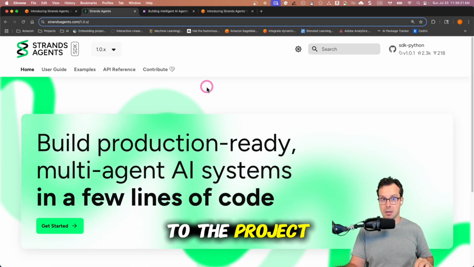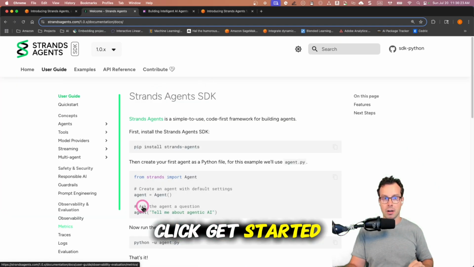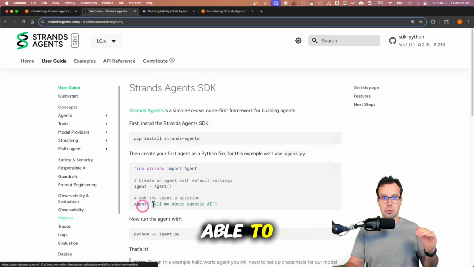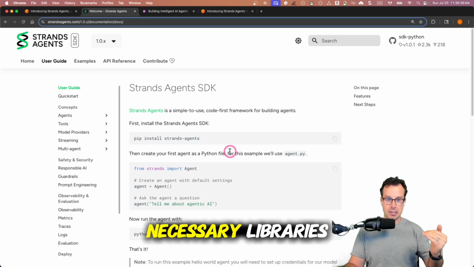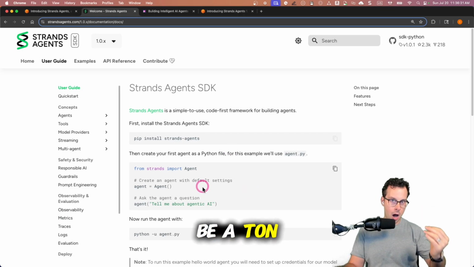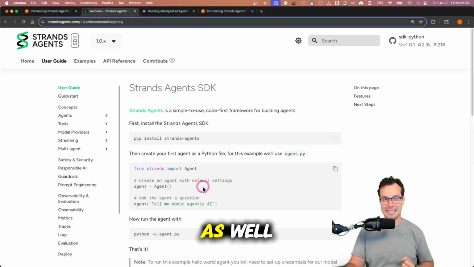Once you get to the project page, you can just click get started, and you'll be able to see the instructions on how to set this up and install the necessary libraries. There's going to be a ton of code examples as well.